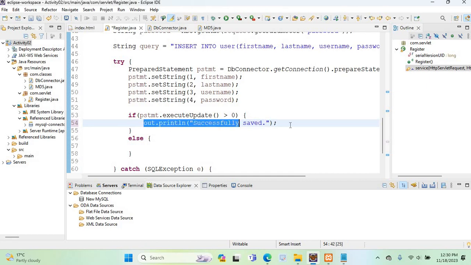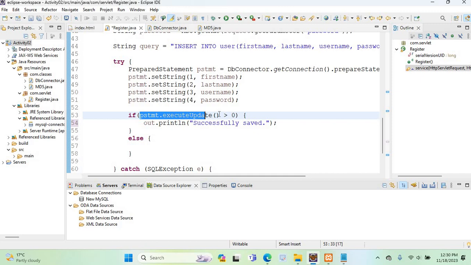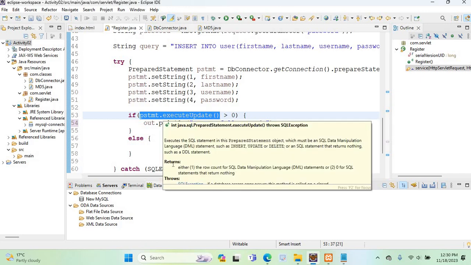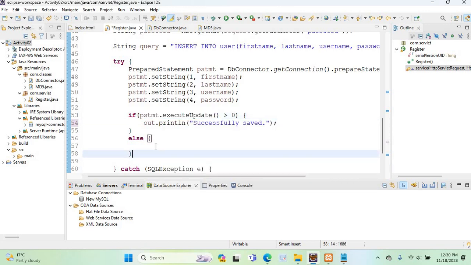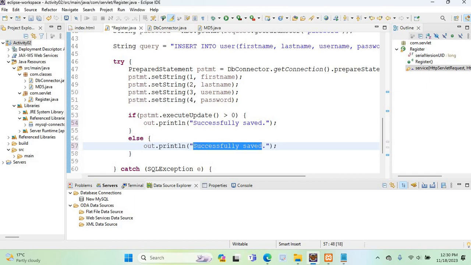Okay, else, if after executing this one you are not getting a value greater than 0, then what will happen? That means it didn't execute correctly. So then we will have a message like error occurred, like this.